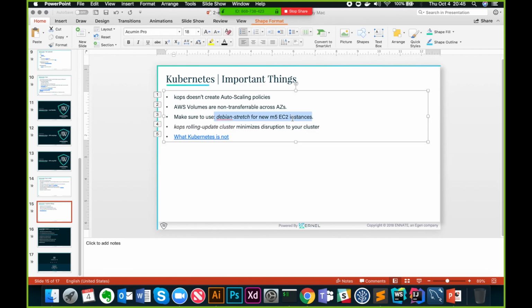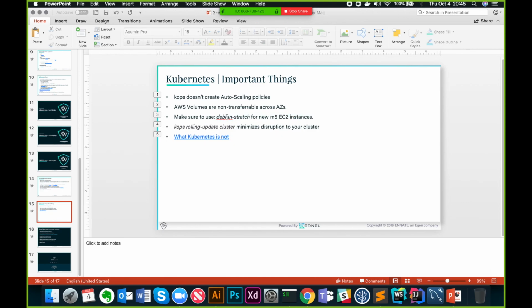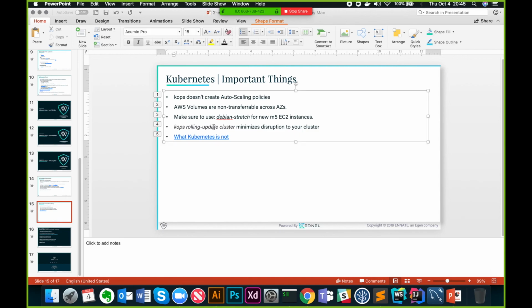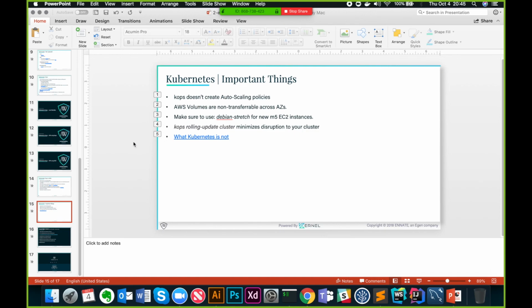We already looked into it for the new M5 instances. Make sure you are using the newer version of Debian. Kops rolling update works nicely. We have tried it out at least a couple of times while production was running. It goes one by one with all the nodes: remove 1 node, add 1 new node with the new configuration, and then do it for every other node, whatever you are asking.